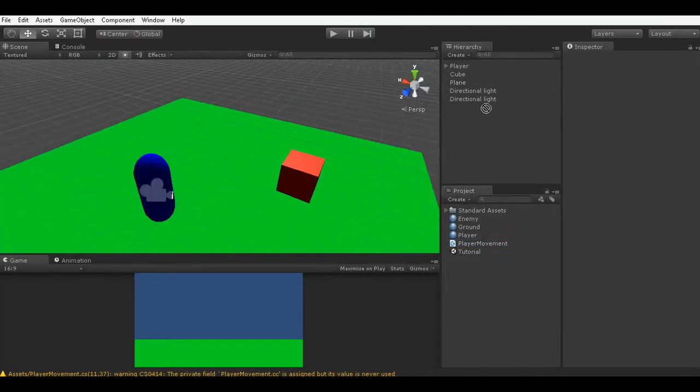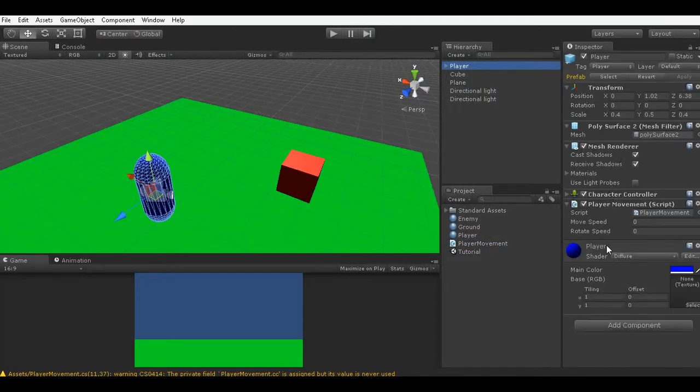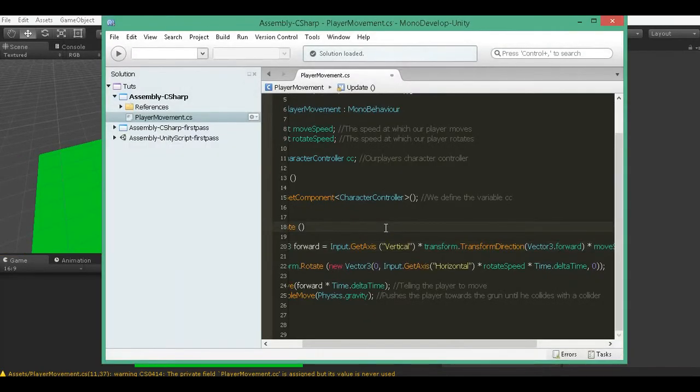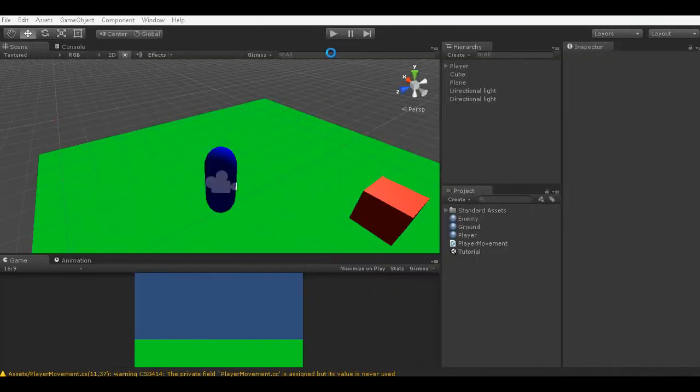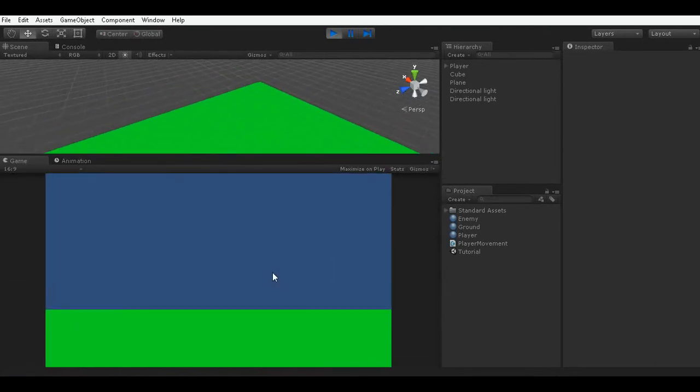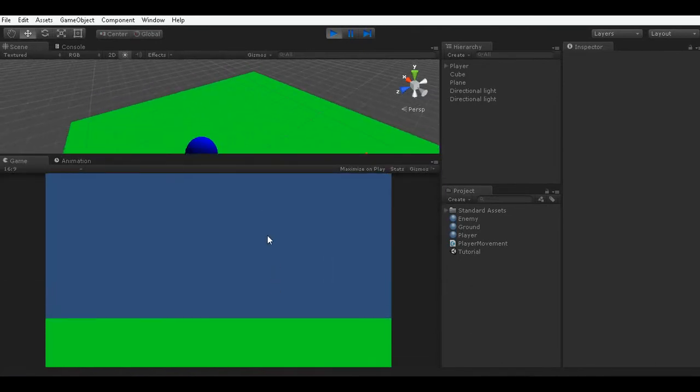If we attach this player movement script to the player, you'll see now there's move speed and rotate speed. We're going to set its rotate speed to 1, its move speed to 2. And if we save this off and start it up, you notice when I move forward and backwards, it moves forward and backwards. And if I turn, he turns, albeit very slowly.